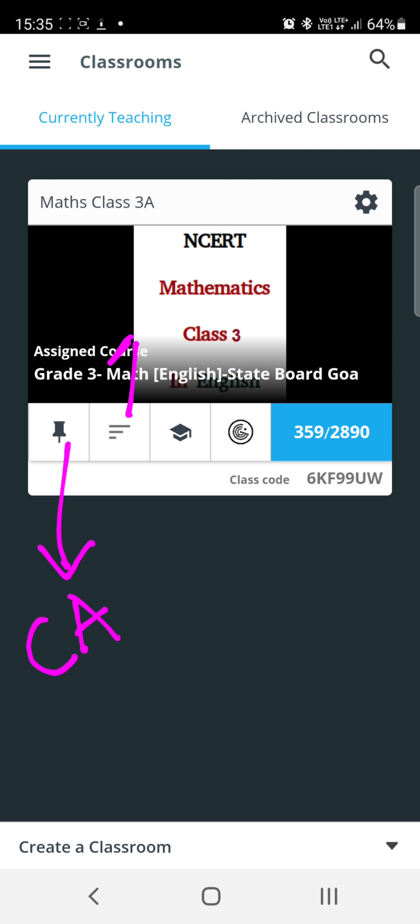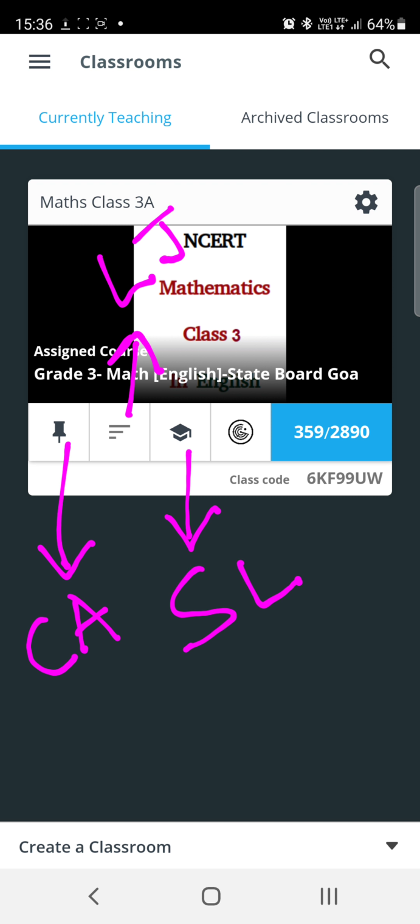The second one, the three lines, is known as the learning journey. We can see the course map over here in the learning journey. The third one is the student locator. And the last one, the globe-like structure, is known as the performance overview.